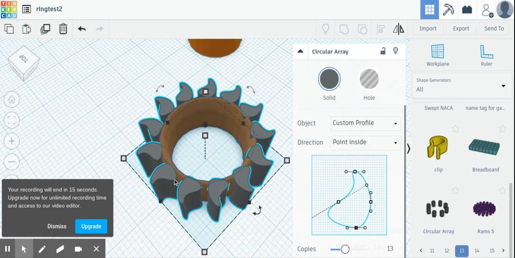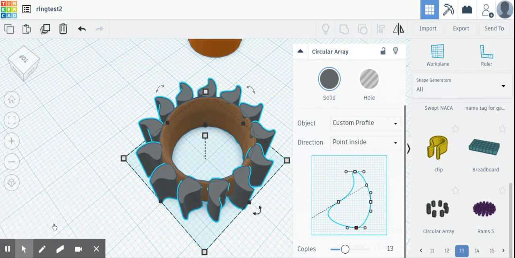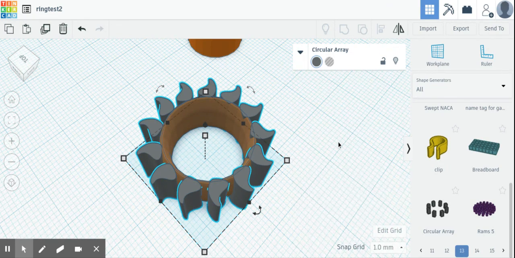Now the bottom of that shape is totally overlapping. And then the final step is just to get that other piece on there.